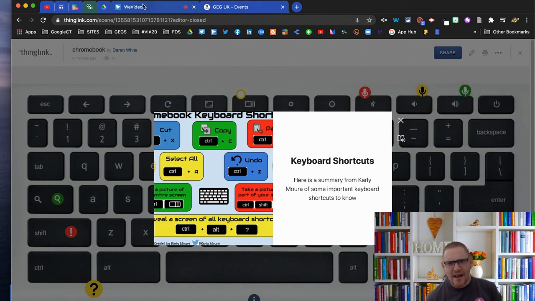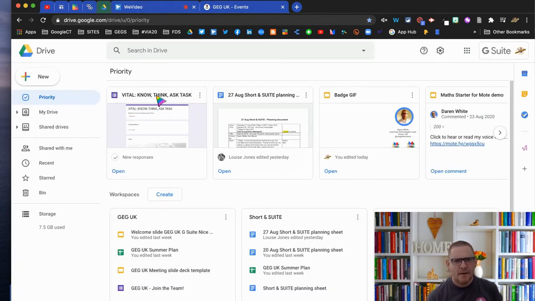Okay, and finally, one of the things that I'm really keen on, and I know a lot of people haven't used much, is Priority Workspaces, which should be available in your Drive, but if it's not, your admins can support it. And it gives you the opportunity to create workspaces, and this is my top tip for the start of the year.